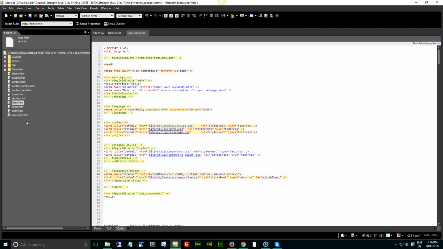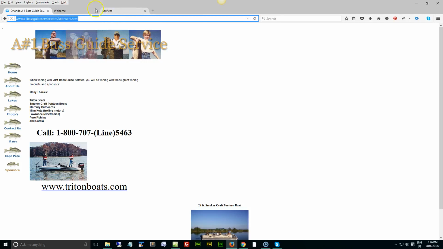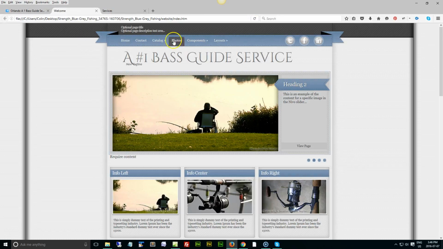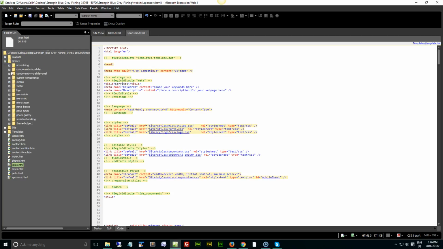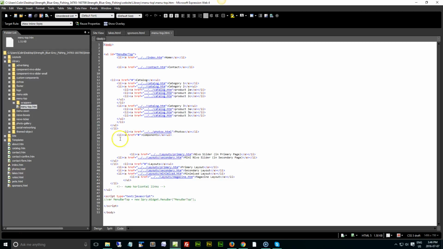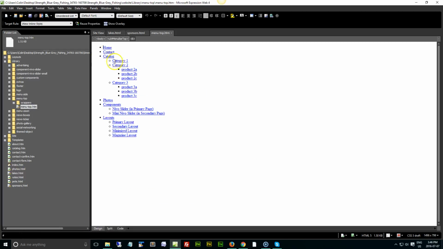Cool. Now that I got all my pages in there, what I'm going to do is I'm going to go to the library page and update these links up here. Okay, I'm going to go to library. I'm going to go to the menu top, open up menu top.html, and this is just a bullet list. And what I'm going to do is I'm going to get rid of all the junk I don't need and just basically create a new list.